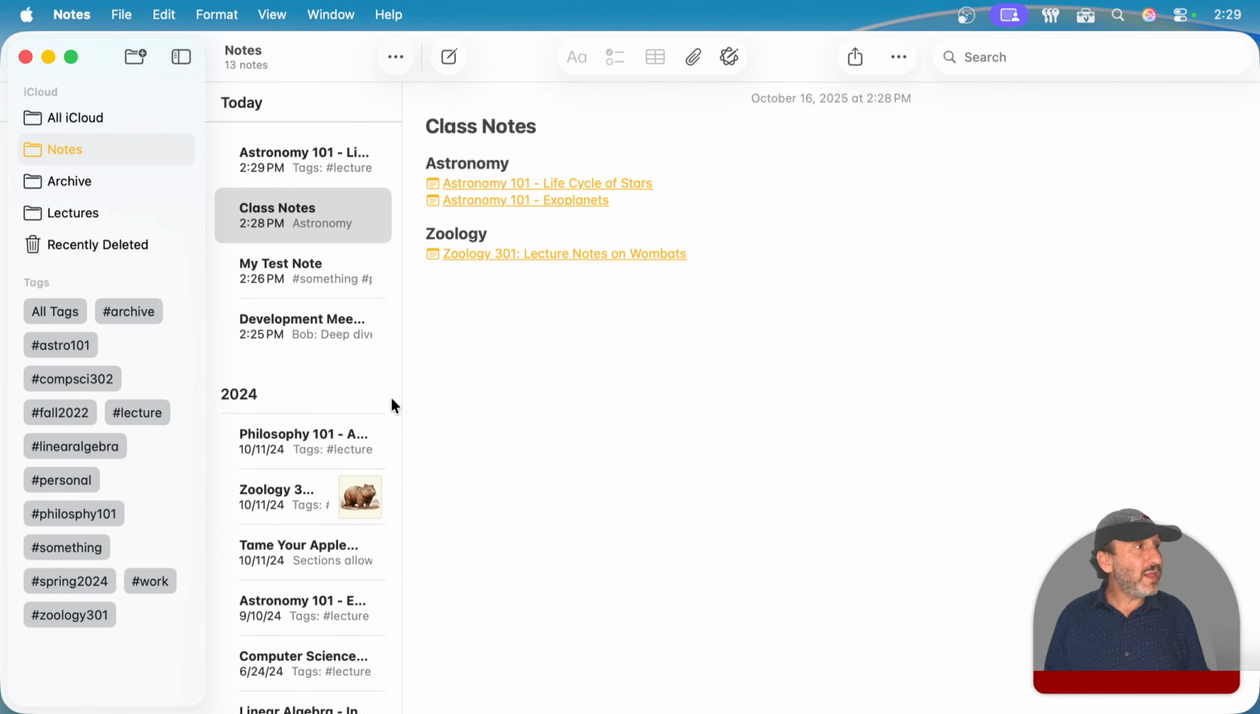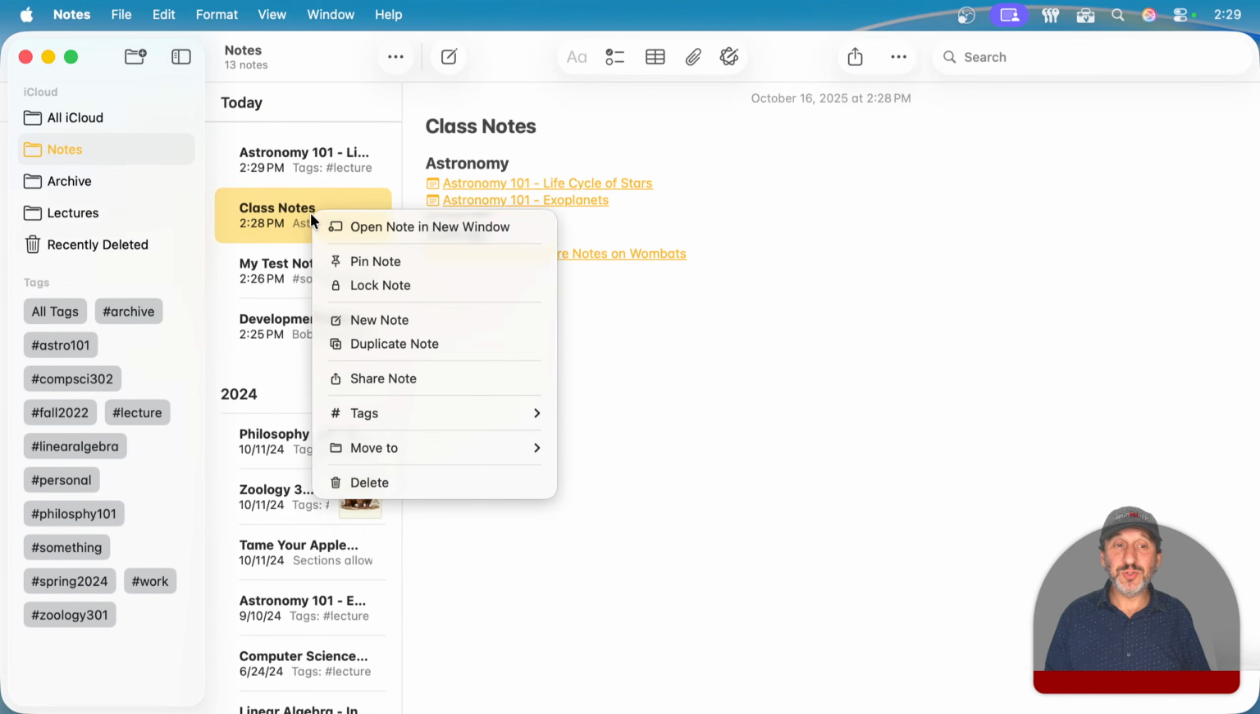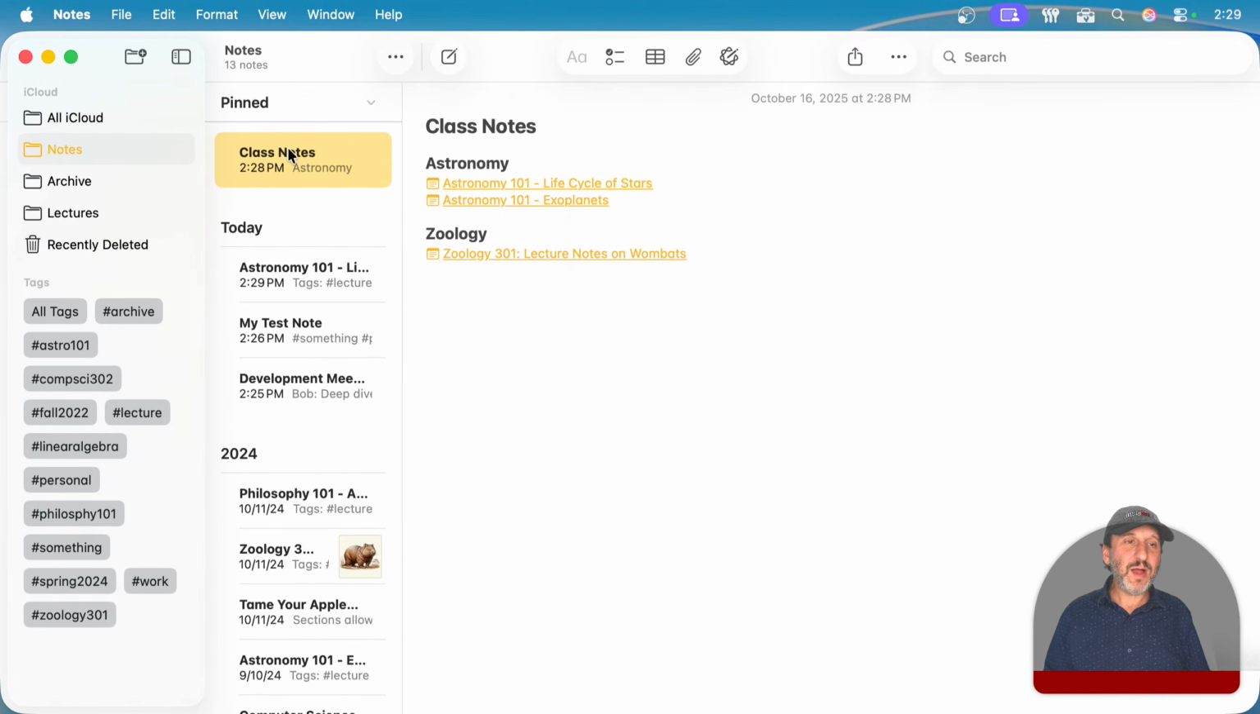So, and there's other things you can do as well. Like for instance, you can pin notes. So I could go to a note like this one. So this one's super important. I control click it, right click it, and I could say pin. And now it's always going to be at the top. And for a note like this, that's like an index of all my notes, I would probably want it up there, pinned to the top.